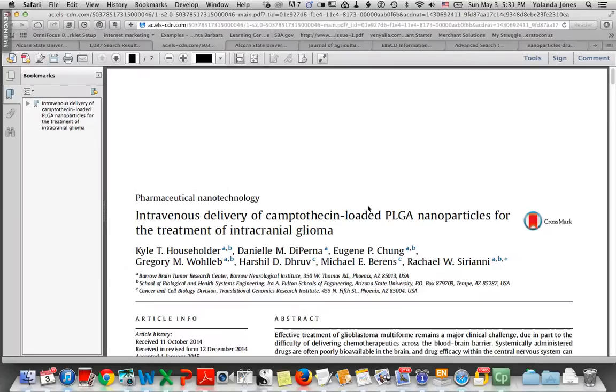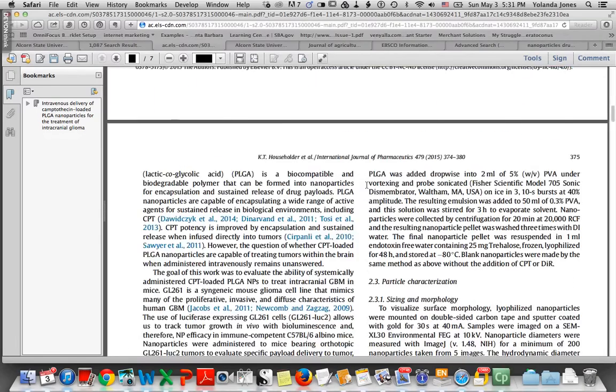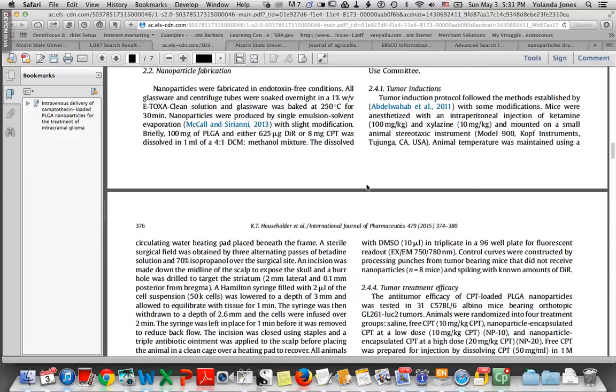And here you have your article that talks about intravenous delivery of camptothecin loaded PLGA nanoparticles for the treatment of intracranial glioma, whatever that is. Okay, so that's how you would find a journal article using Science Direct when you really want to find an electronic version.